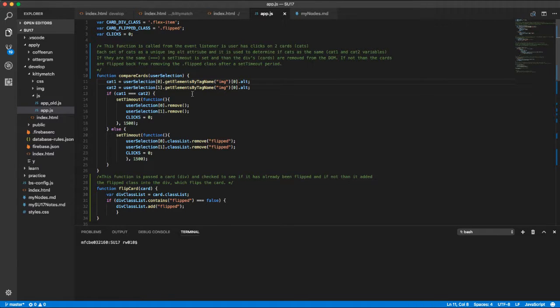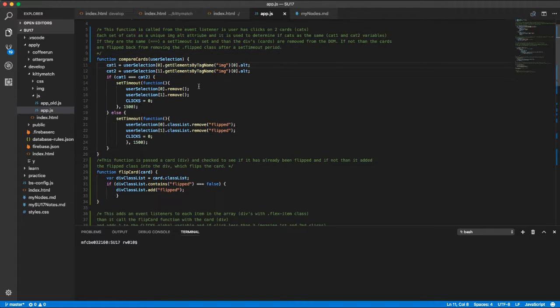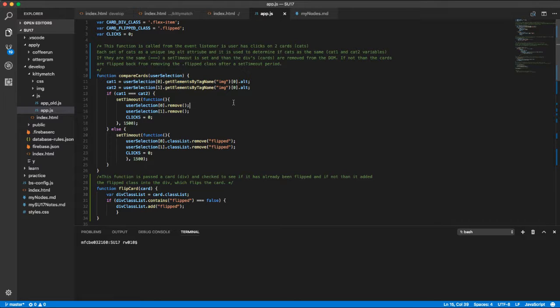This is actually one of my to-do items that I haven't done yet, which is to change this from get element by tag name to actually querying against the data attribute, and I'm going to do that. But still, it's really just a matter of a line change, because one way or the other I have to figure out what is cat1 and what is cat2. Then I compare them, and you can read up here what this says, right? Each set of cats has a unique alt attribute, and it is determined if the cat has the same alt by the cat1 and cat2 variables.